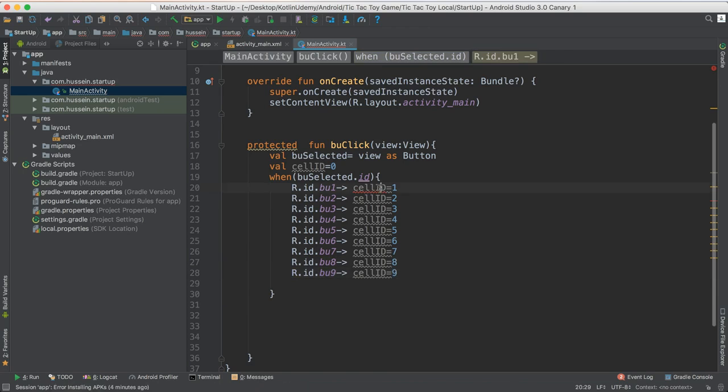So now I'm getting the button ID. If you select button ID, number 0, what's the error here? It says cell ID equals 0. It doesn't accept it, because I defined it as val. Val means this is read only. You cannot update it. I have to define it as var, because I need to update the value here. Sorry for that. See the difference between var and val.